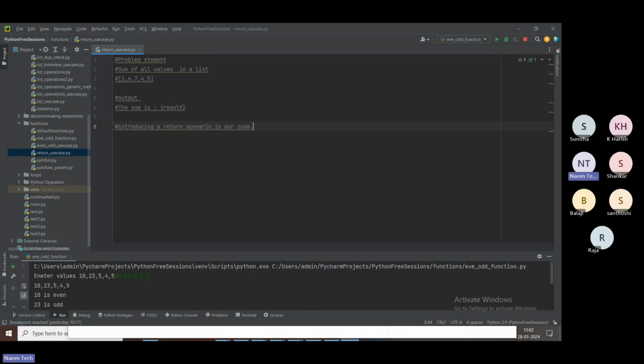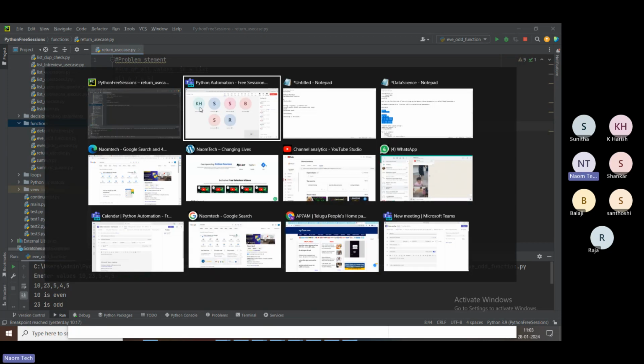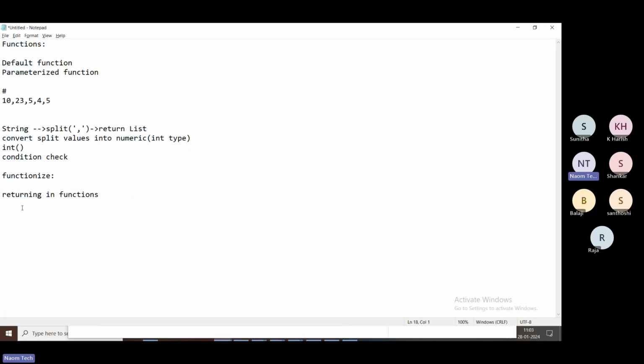Okay. So what is this return now? It's so simple. Let me write here. Let's use this notepad now. Return is simple, friends. Return is a keyword. So generally, what does return mean? It's a simple keyword. The purpose of return, as the name says, is to return a value from a function. So that's what the return keyword does in a function.